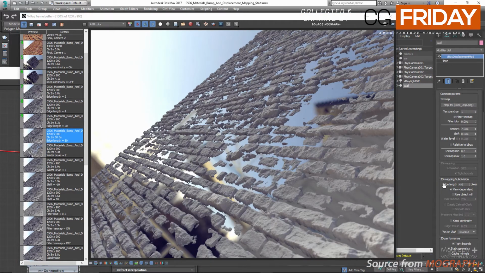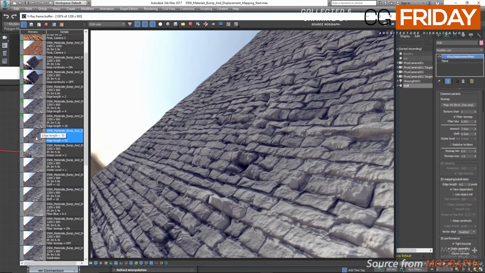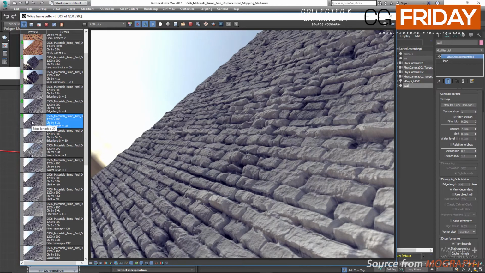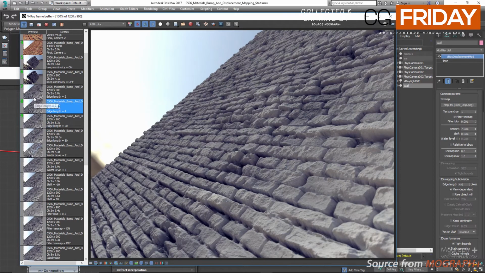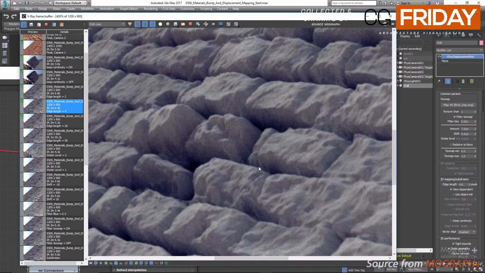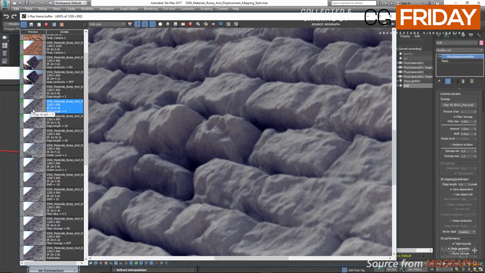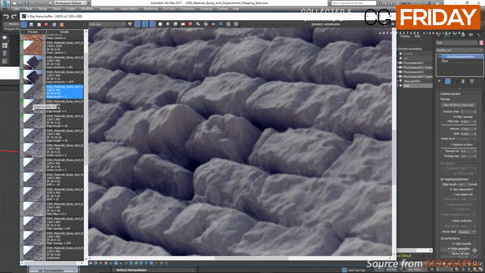The smaller the value, the higher the quality of our displacement mapping, but at the cost of slower renders and more memory usage. In the first render, edge length was set to 50 and we get no defined displacement at all. The next one is 20. It's a bit better, but we still lose lots of details. The next one was set to 4, which is the default value, and the final one was set to 2 pixels. In this case, we get a little more detail when set to 2 compared to 4, but I think 4 would be enough in this case.